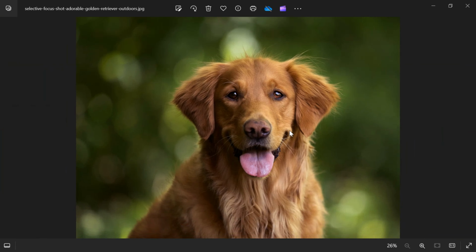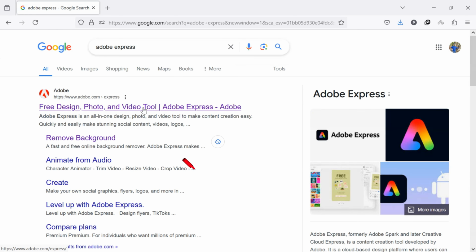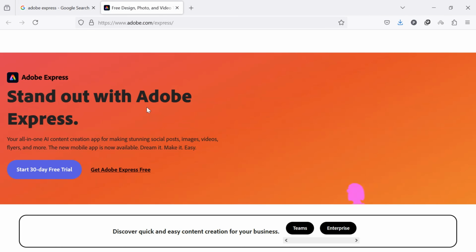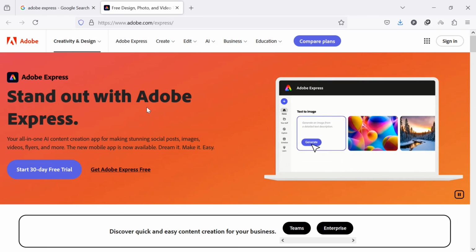To remove the background from an image online for free, first of all, search for Adobe Express in Google. From the search results, click on this link of Adobe Express. You can also directly open the Adobe Express website using the link in the description box of this video.